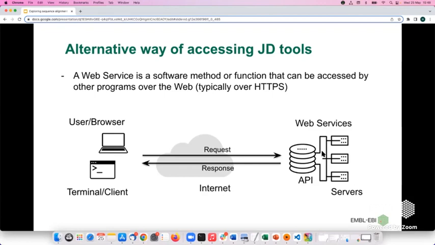So we have another way of accessing our tools, that is using web services, where you are communicating with our servers programmatically. Web services use the same approach as web browsers. Whenever you submit a task via a browser, a respective web service is used to communicate with our servers for getting the required data.